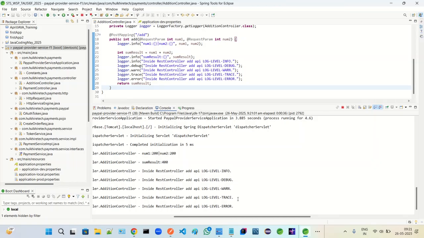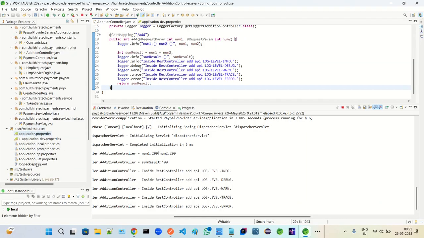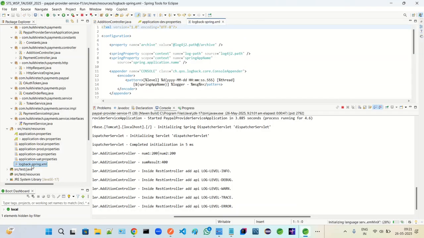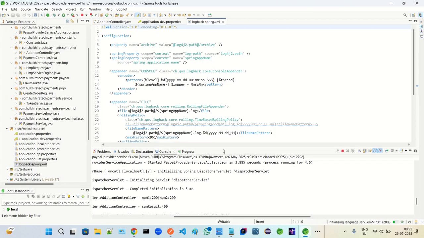Okay, so these things that are coming, based on which one are they coming? They are coming based on this logback file, one file I have kept inside these resources. So this might be one reason.